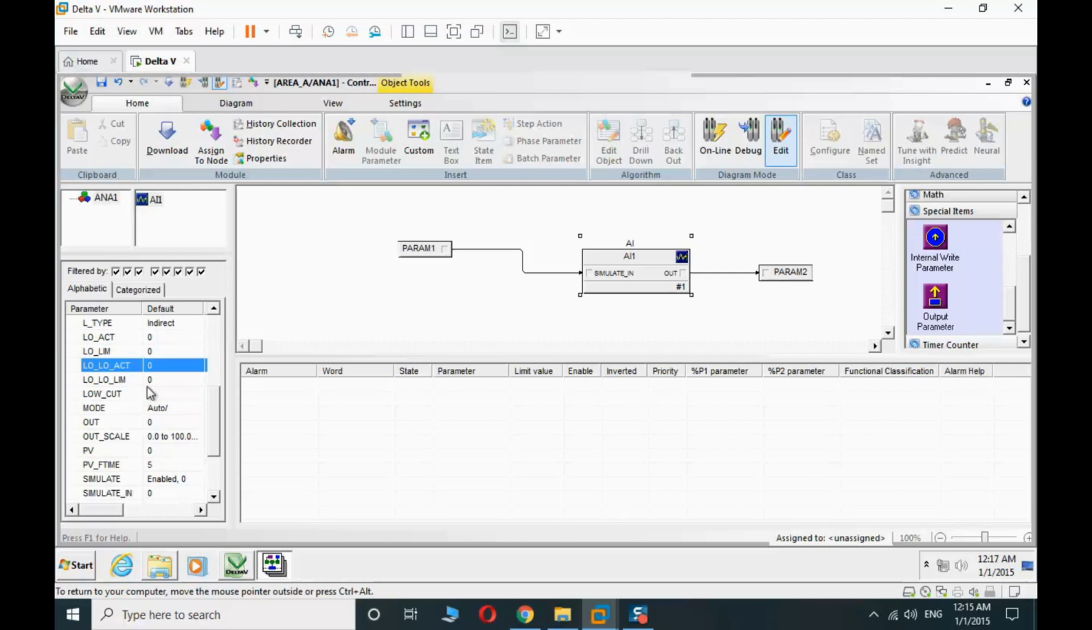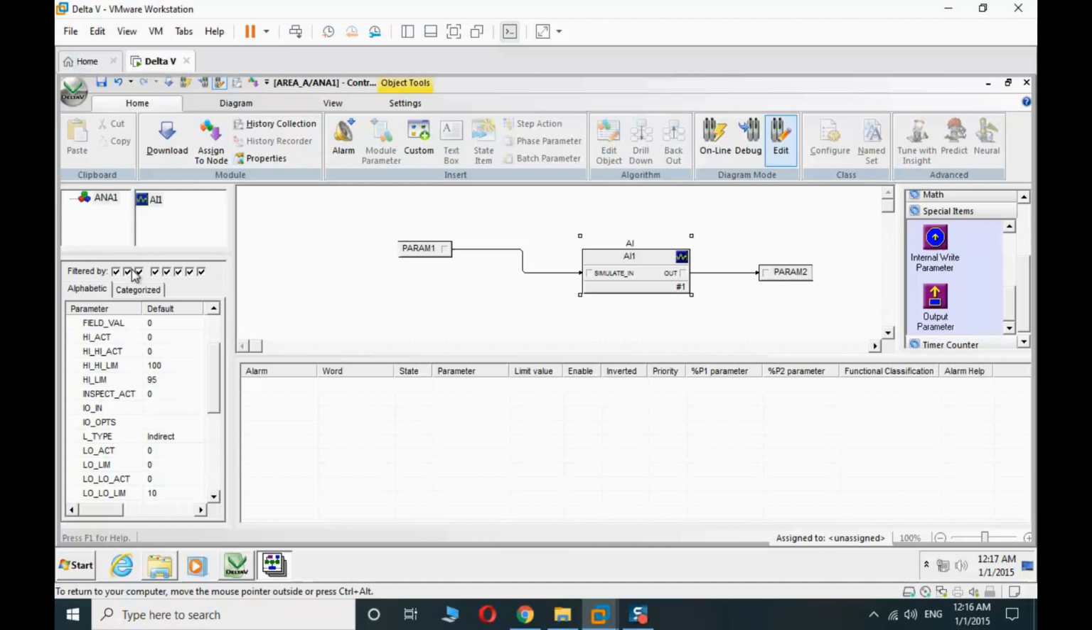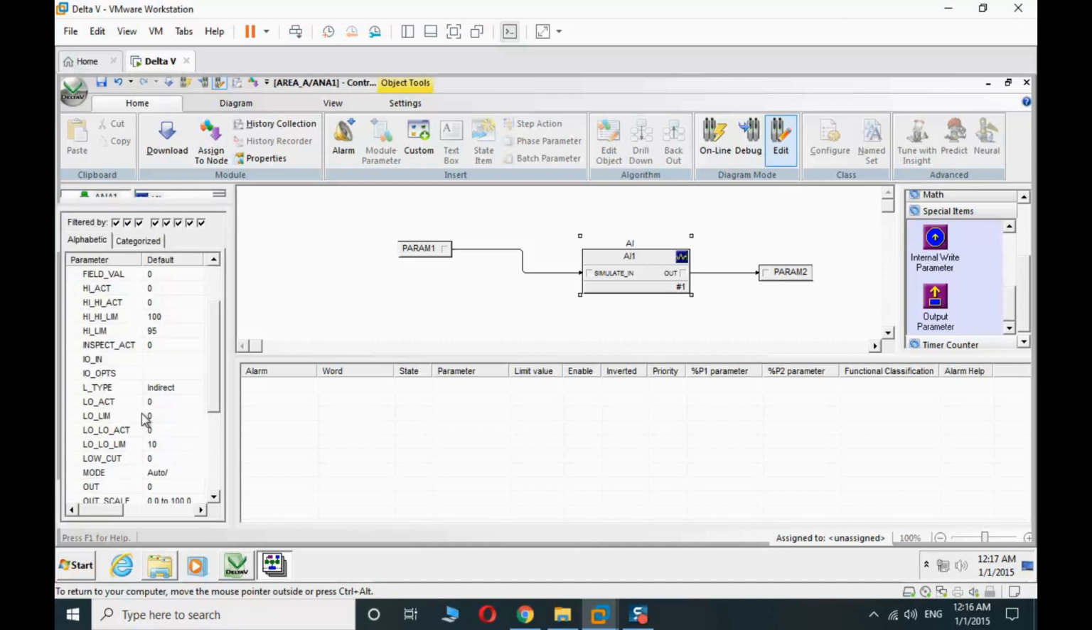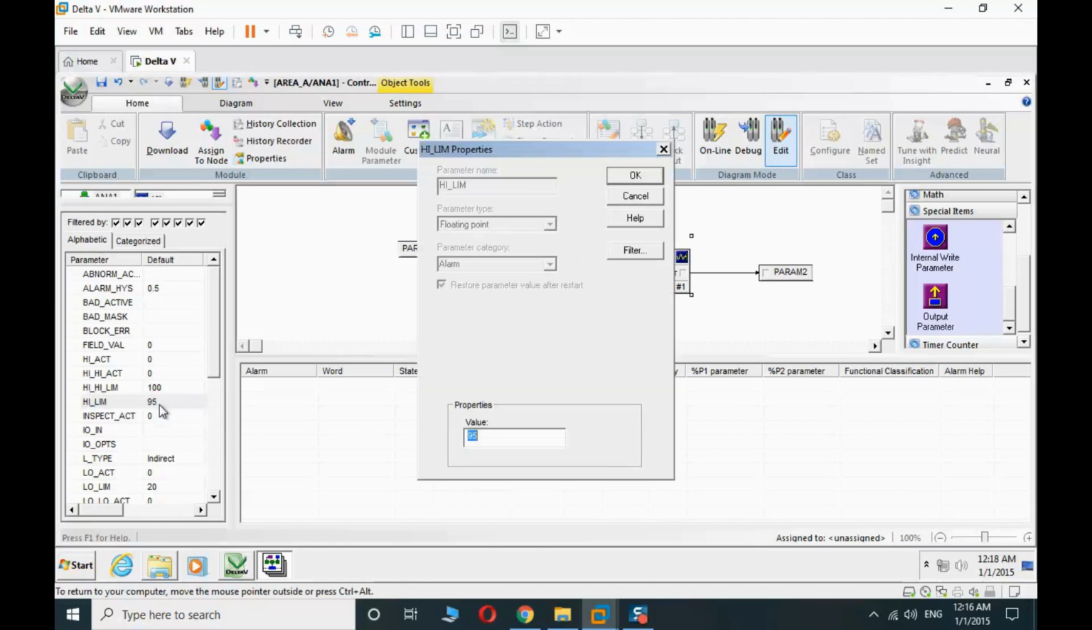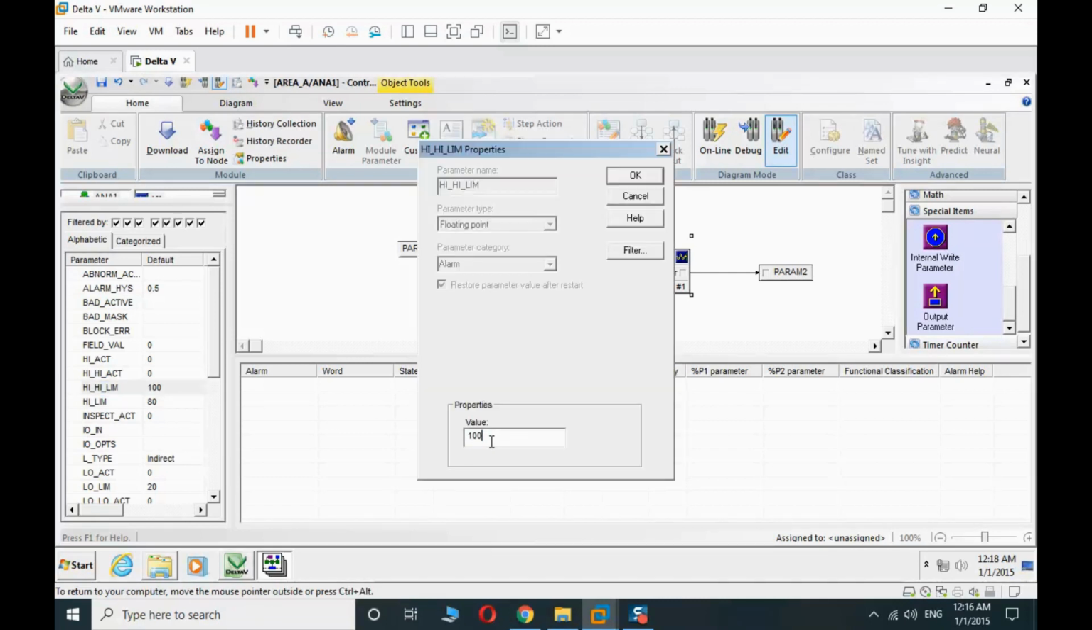And we have the low limit and low low limit. For low limit, we select 20, and for low low, we select 10. For high limit, we select 80, and for high high, we select 90.